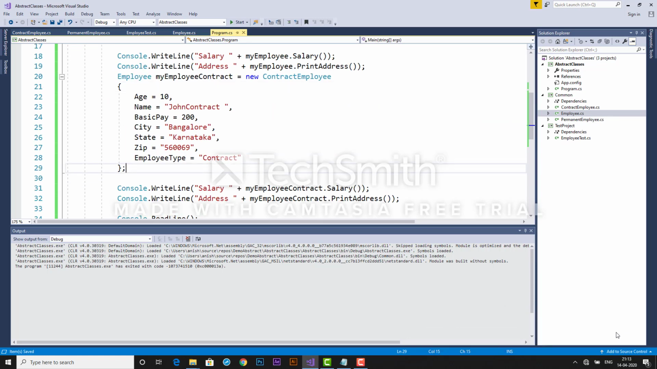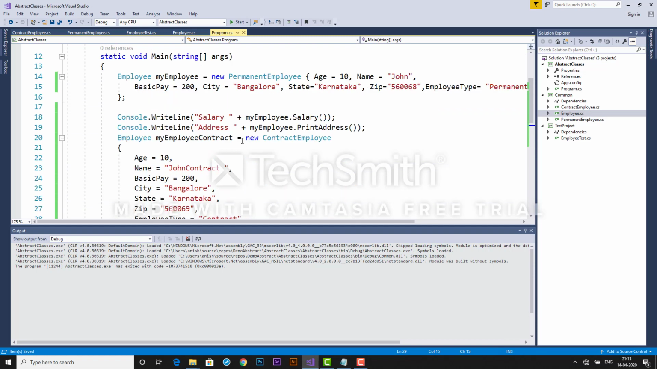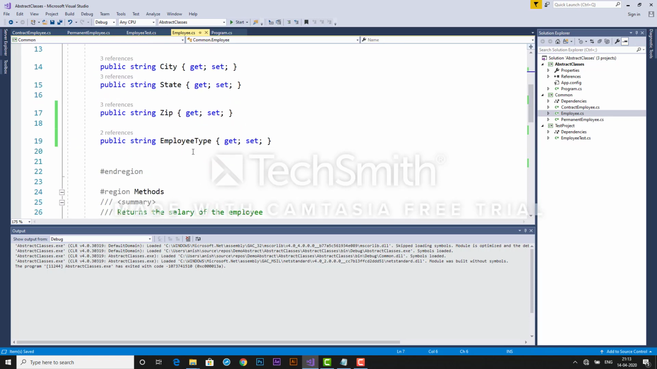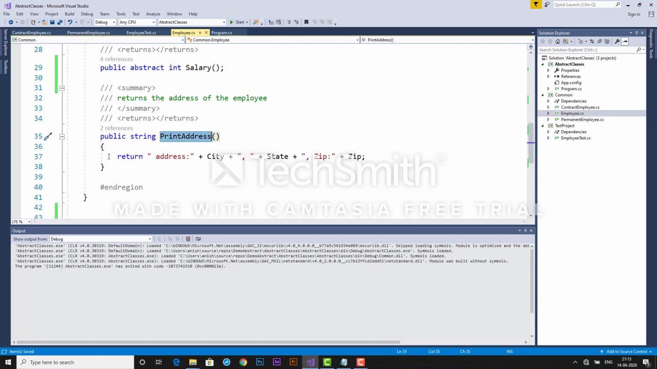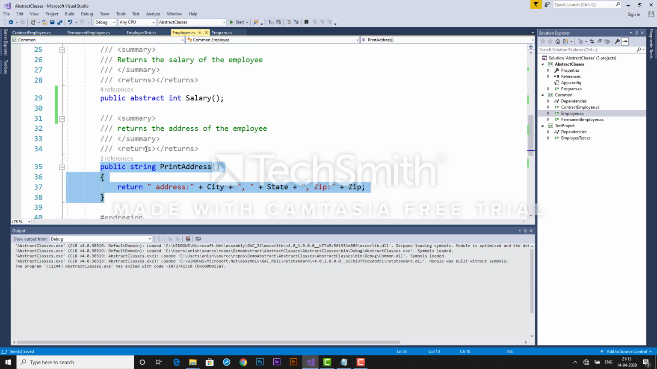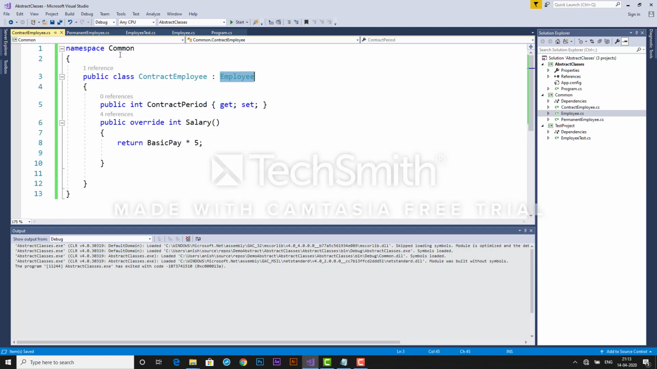So this is where we actually use an abstract class. If we have some common functionalities which won't change, we put them in the abstract class, because I know that the address is never going to change even for a different employee type, because address is based on city, state and zip, which is never going to change. So the common functionality which doesn't change, I put in the abstract base class as non-abstract methods, and the abstract methods are those methods which change depending upon my class type, whether it is permanent or contract.